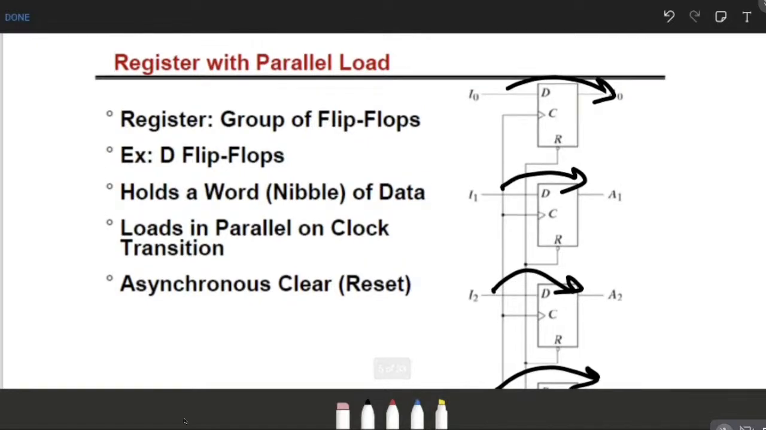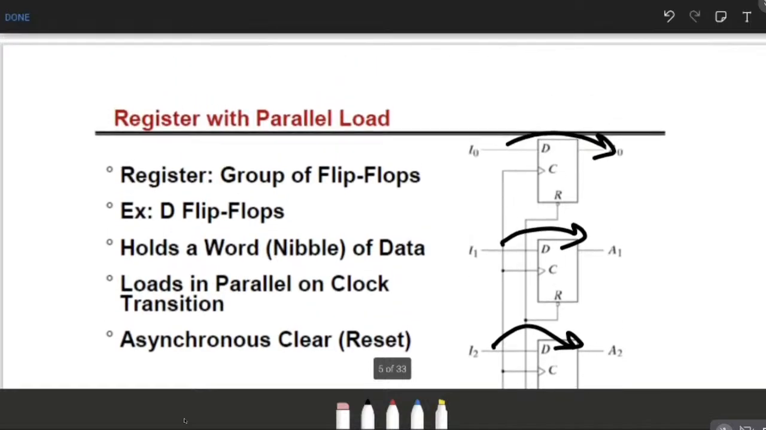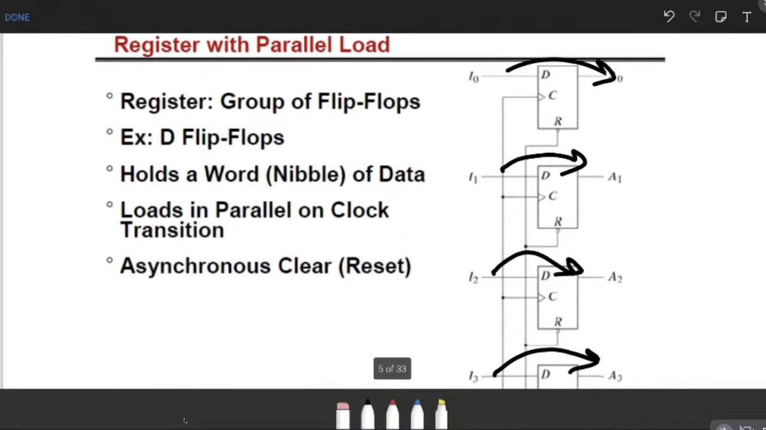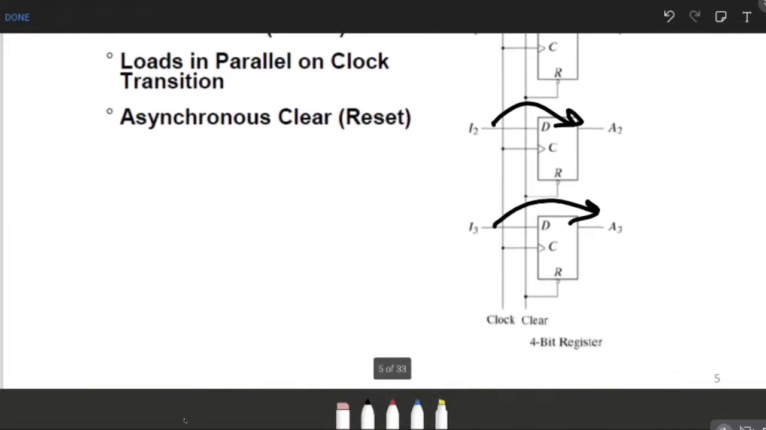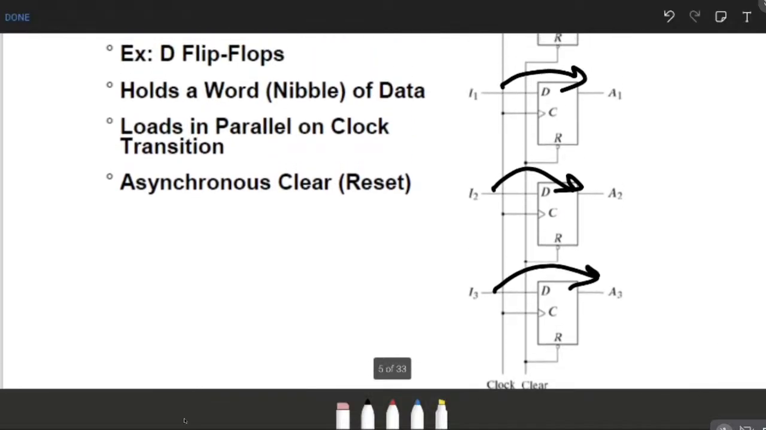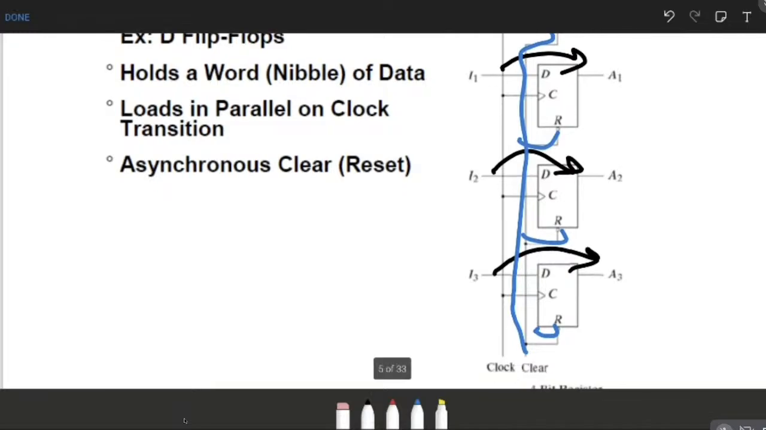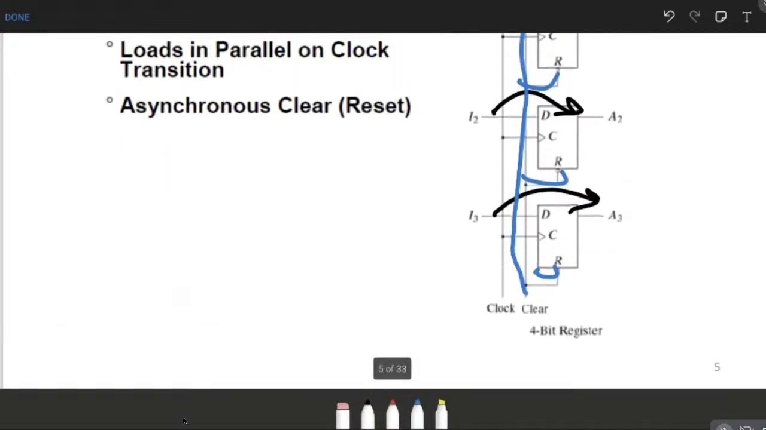And if the clock is not 1, it means there is no change. If there is no positive edge, there is no change. It's going to retain the same value irrespective of the input. I think this is a simple register with parallel load. So basically, you're writing 4 bits of data into the flip flops. That's what you're doing here. And in case you want to reset the entire thing, you can send a signal, and then this will send a signal to all the 4 flip flops, and you can reset the entire data. Clear, essentially.